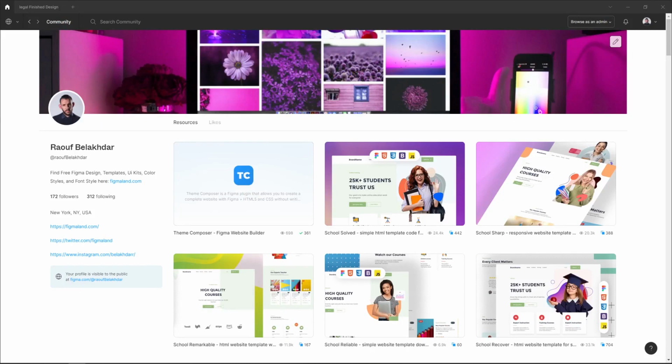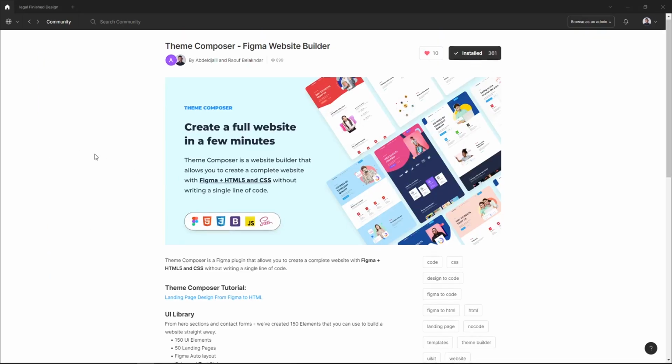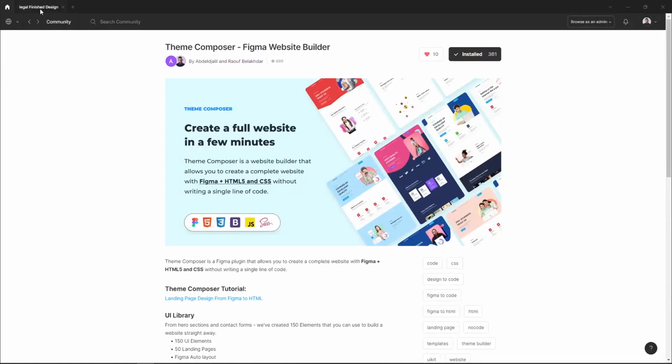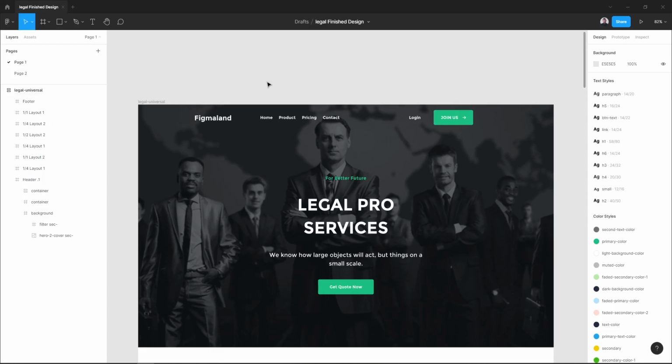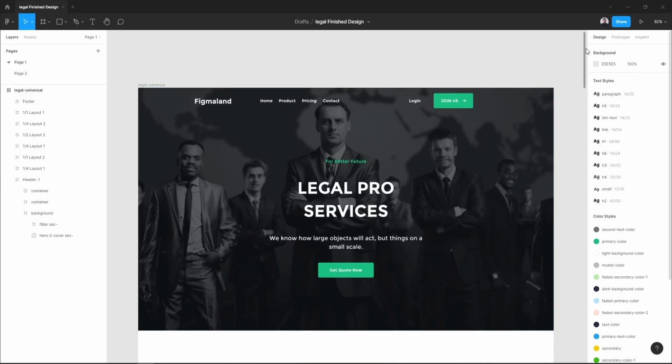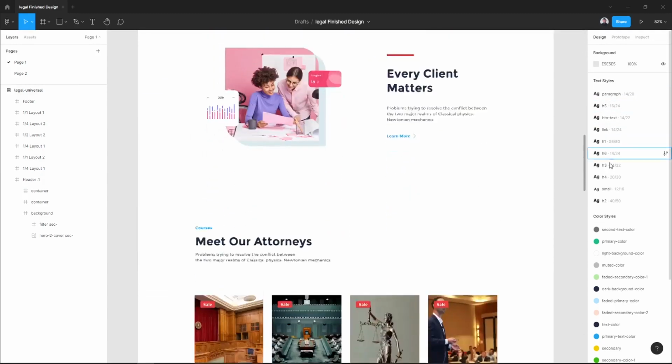In today's tutorial, I will show you how to design a landing page without needing to be a skilled designer, as well as how to transform this landing page to HTML and CSS without having any experience with coding. With the help of a plugin called Theme Composer, we'll see how to do all of this in Figma. So in today's tutorial, we'll design a legal landing page. So here is a sneak peek of what the finished design will look like.